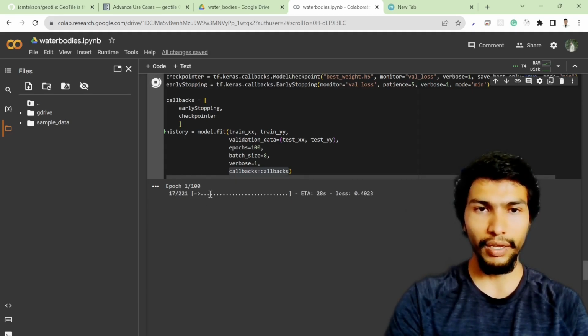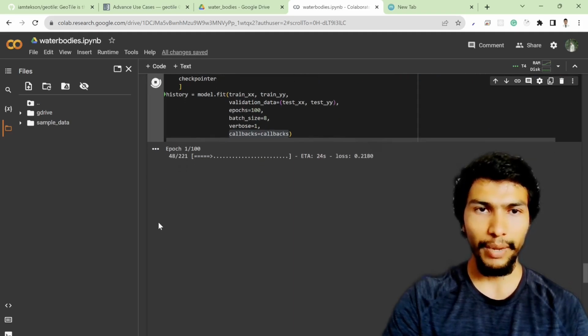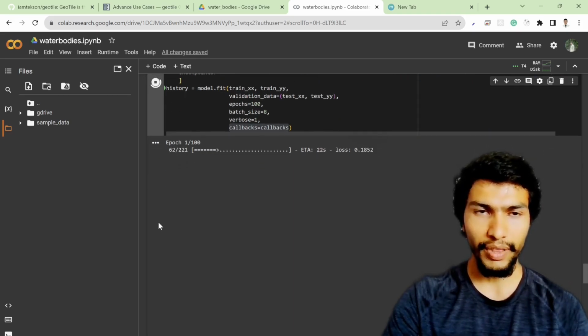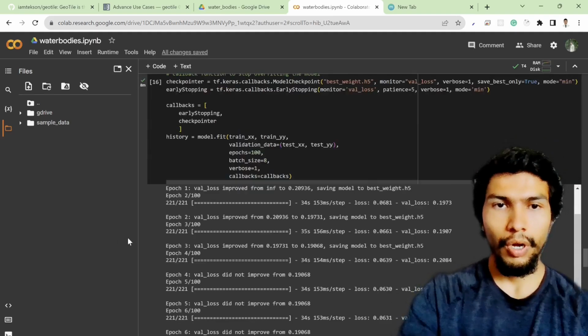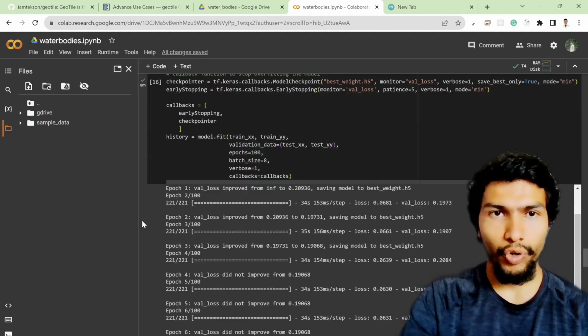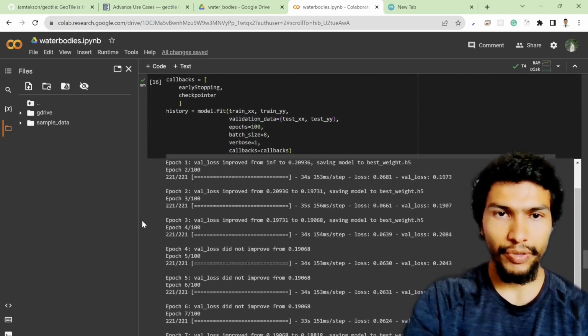So that's why the process is relatively slower. But yeah, it will take some time to train the model, and after that I'll show you how the result looks. All right, so now my model training part is successfully complete.